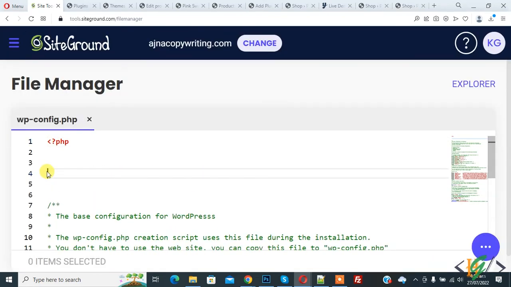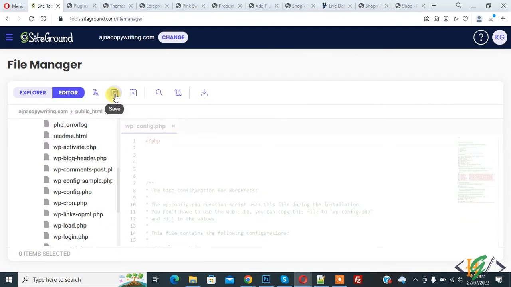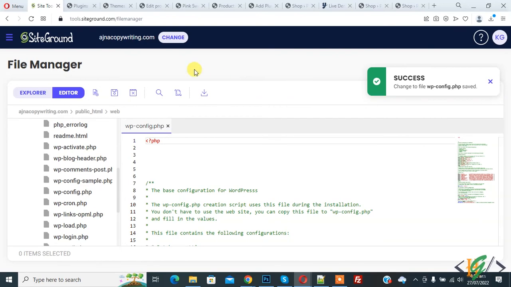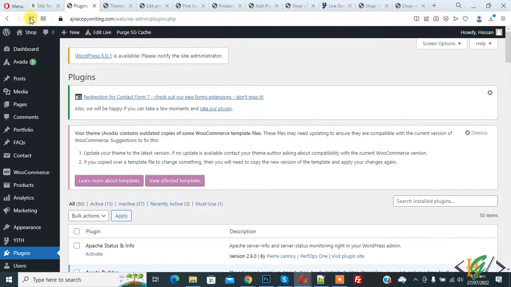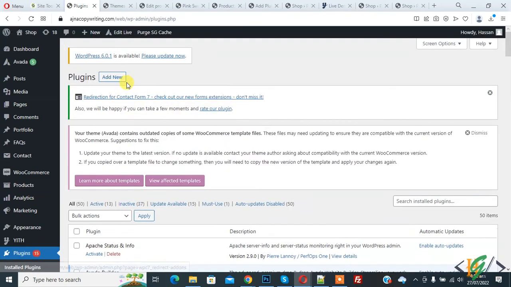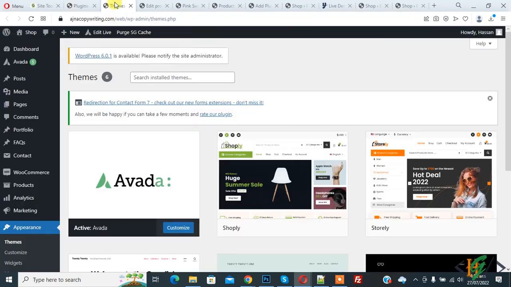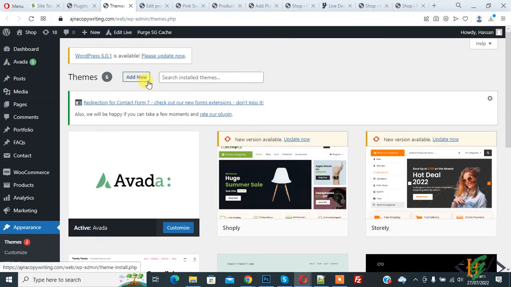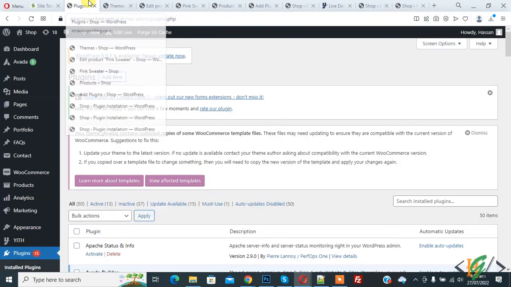file. Click on save. The file is saved now. Now go to WordPress again, plugin page. Refresh the page, and now you see the Add New button. Also go to the theme page and refresh the page. Now you see the Add New button. So in this way you can fix this issue.